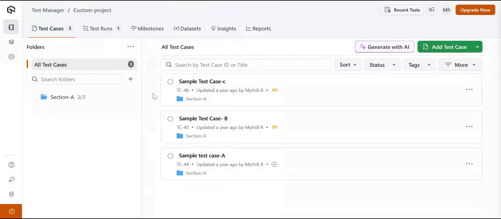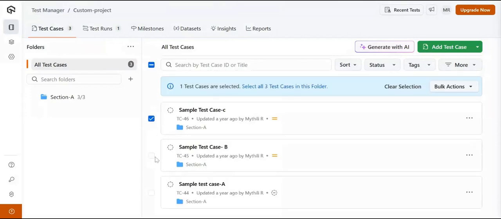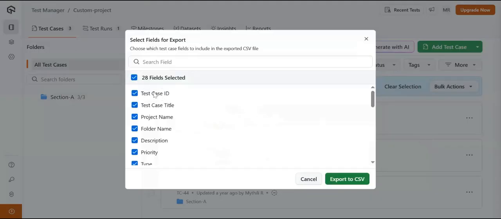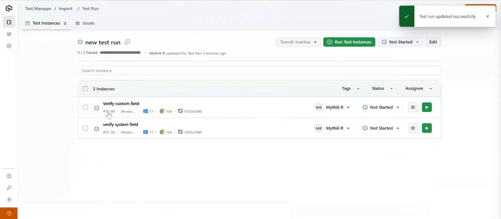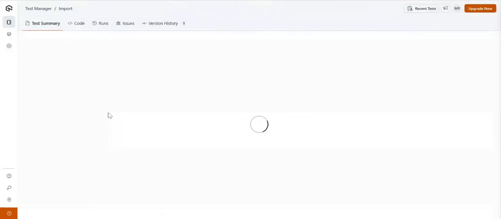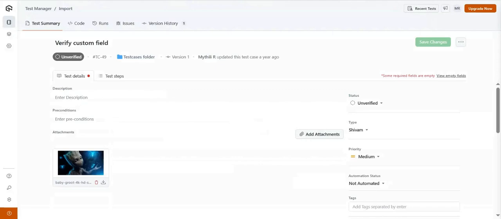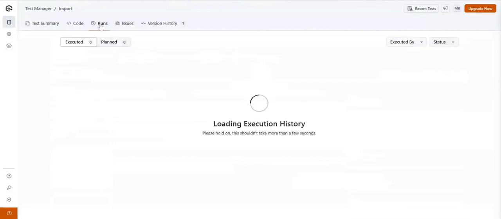Test Manager now includes the ability to select specific fields when exporting test cases. Here, you can choose multiple fields or all the fields, and this way you can customize the data you want to export. The planned instances in test case runs lets you view instances included in a run but not yet executed. Under runs, you can see the plan tab. This is where you can see the non-executed tests.